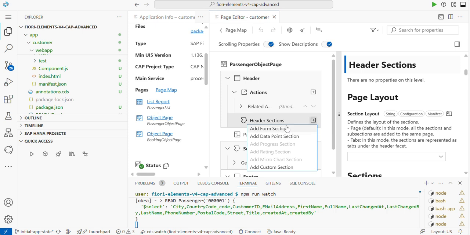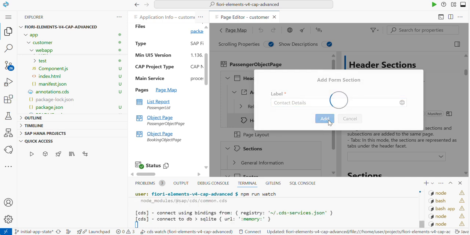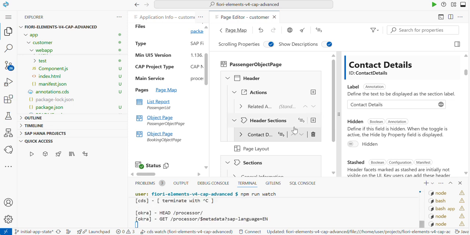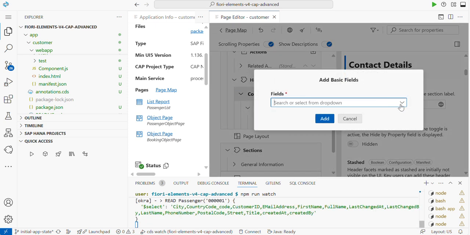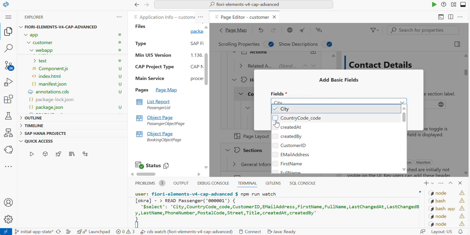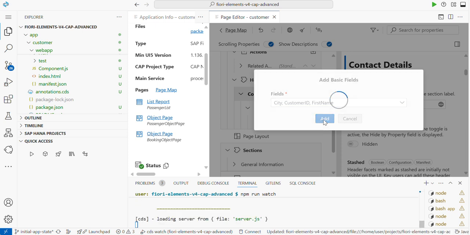Click on header section, add it to the form section. We need to give the form a name. I'll give it as contact details. Click on add. So once I add this, within the header section, the new form will be added. Now if you expand this, here we need to add the fields. I will add city, customer ID, first name. Then click on add.